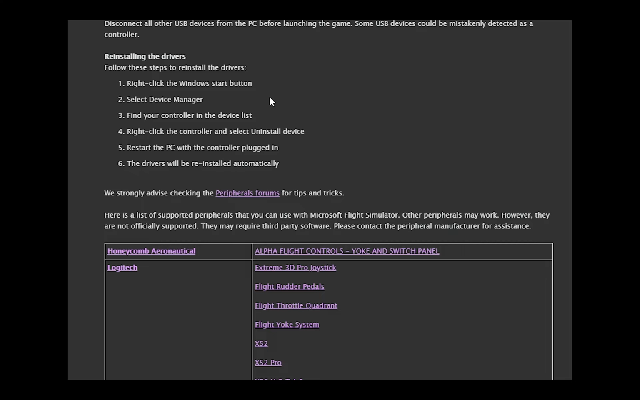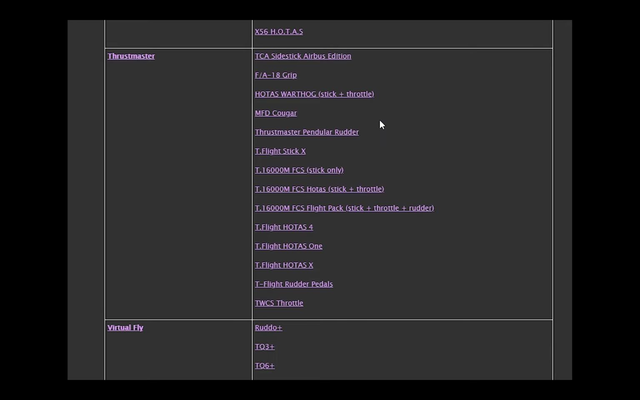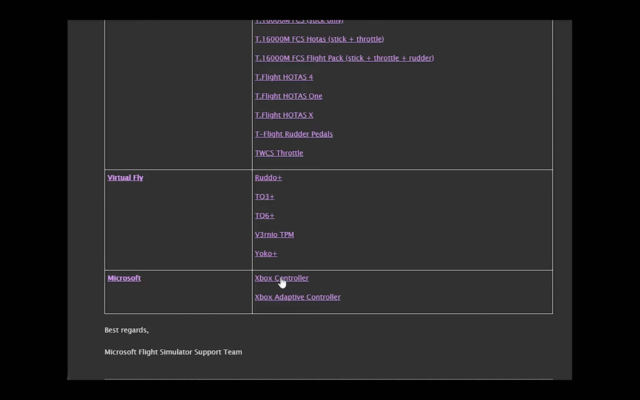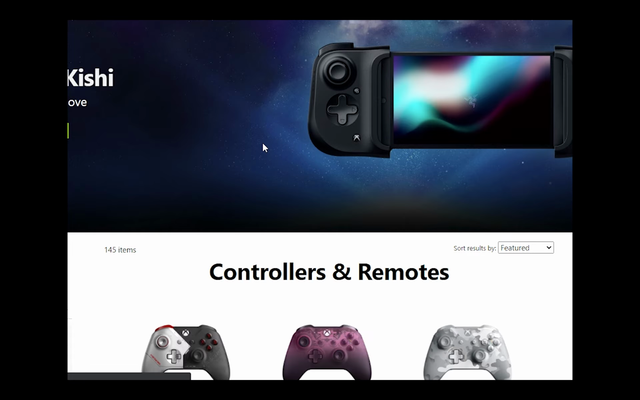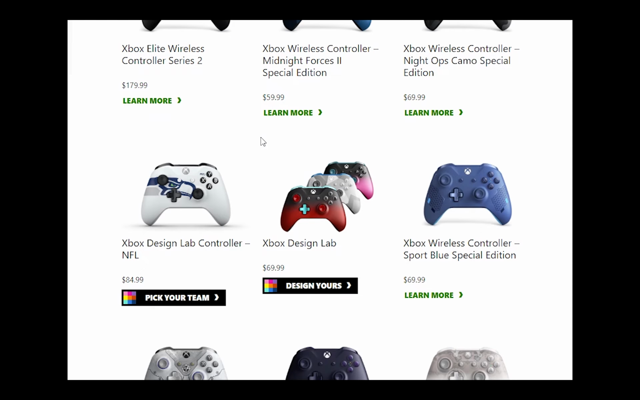Reinstalling drivers. I'm in Windows 10, and I installed Windows 10 for the sole purpose of running this game. So I know I have the latest options for the Xbox controller because it comes from Microsoft, but I will give this a try just for giggles, just to reinstall the driver for the controller. And then outside of that, here's a list of supported peripherals. And here's the Xbox controller.